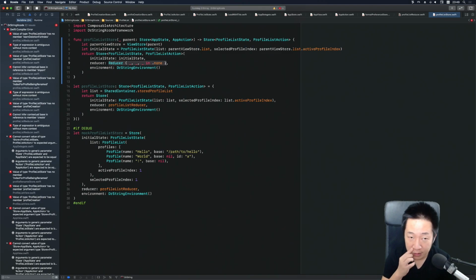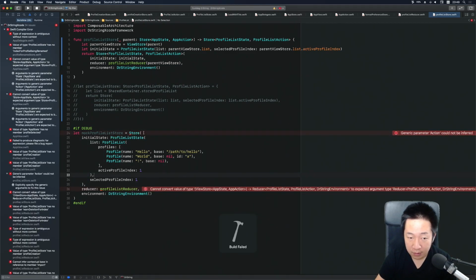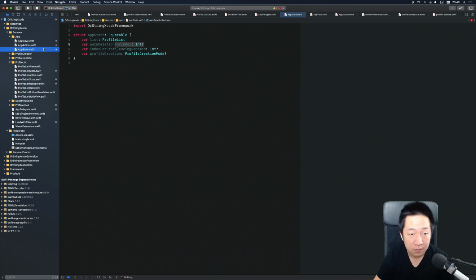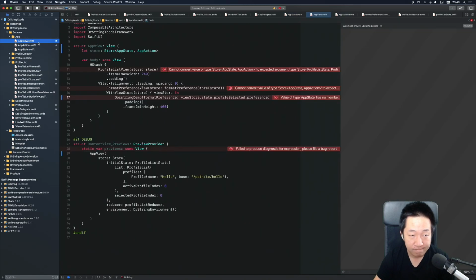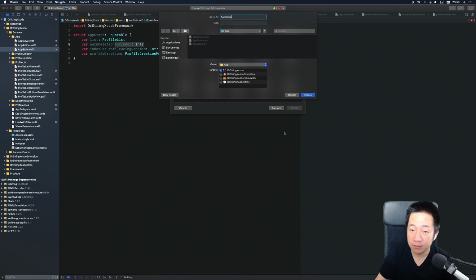So the reducer here would be profile list reducer with the parent view store. Right, so this type now type checks. Can get rid of this as well. Oops. Okay, so now we're back to this thingy. Right, its reducer is wrong. I guess we'll make a mock app store as well. Oh, we don't even have an app store. Okay. The code just writes itself. I don't need to make any decision, just autopilot.